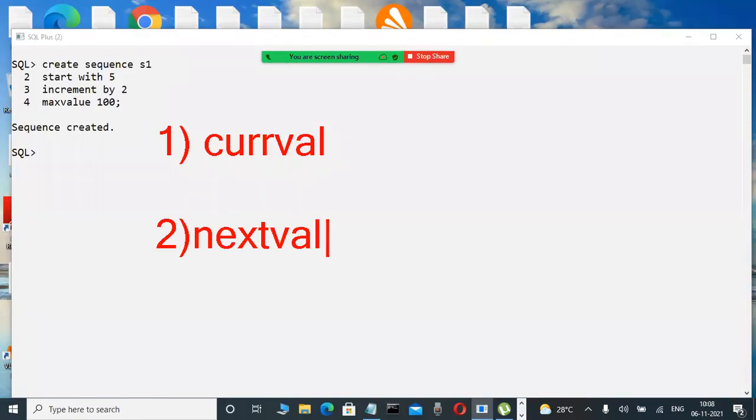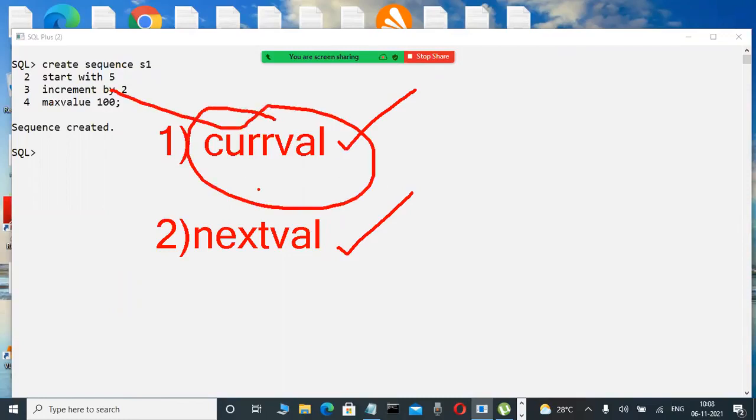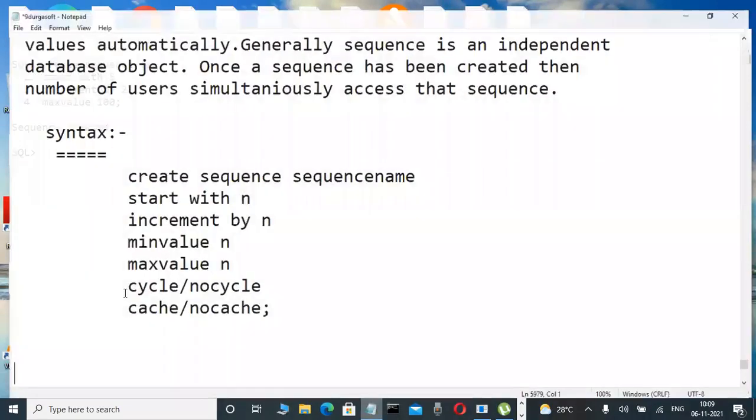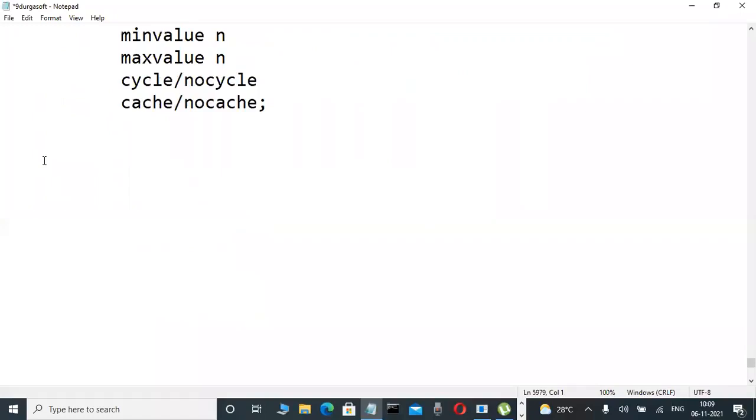Here, sequence pseudo columns are there. We use these pseudo columns: sequence name dot curval, sequence name dot nextval. What is nextval? What is curval? Through these only we generate and access sequence values. That's why Java and .NET programmers use these curval and nextval pseudo columns in their projects. That much powerful is this one. Practically you will understand everything. Write the theory first.